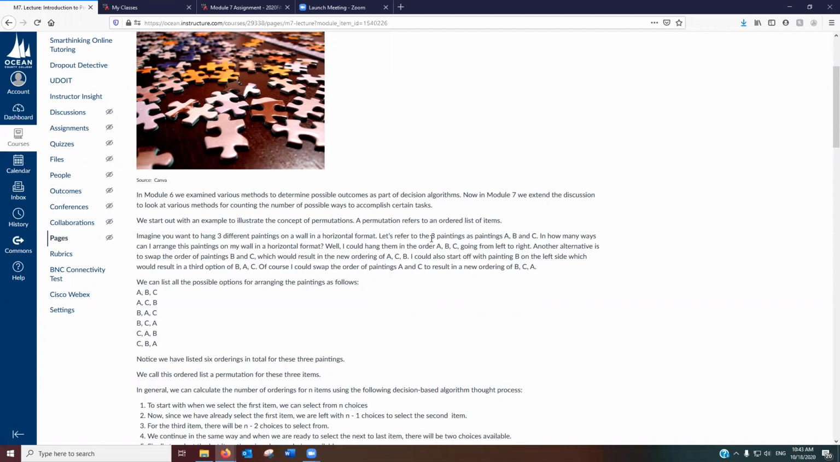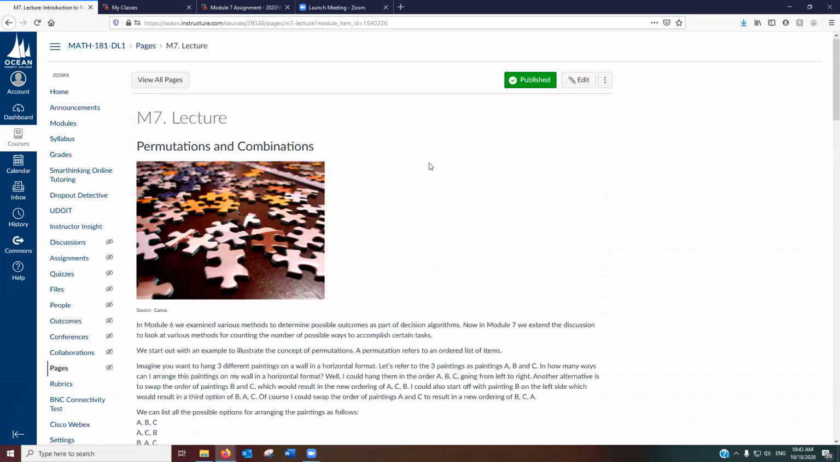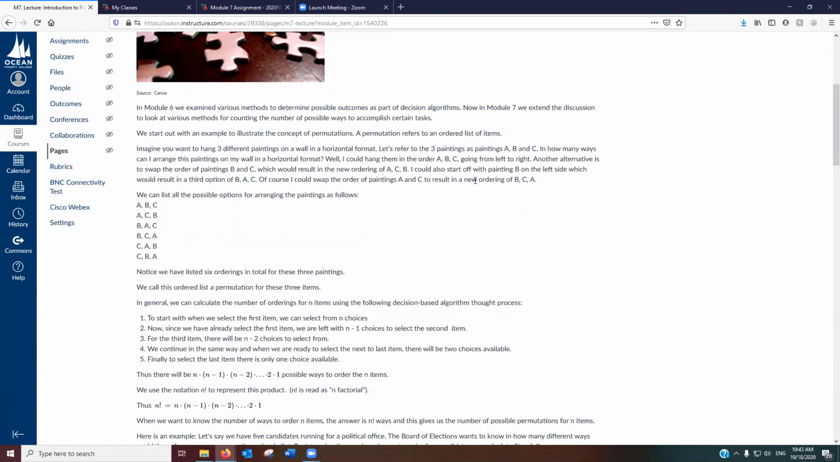in a certain order. So here's a quick example. I'm in the lecture notes from Module 7 here. It says, let's say you have 3 items you want to put in order. This example says, imagine you have paintings A, B, and C. So I have 3 paintings that I want to put in order. How many ways could I put these in some kind of an order on my wall, let's say?